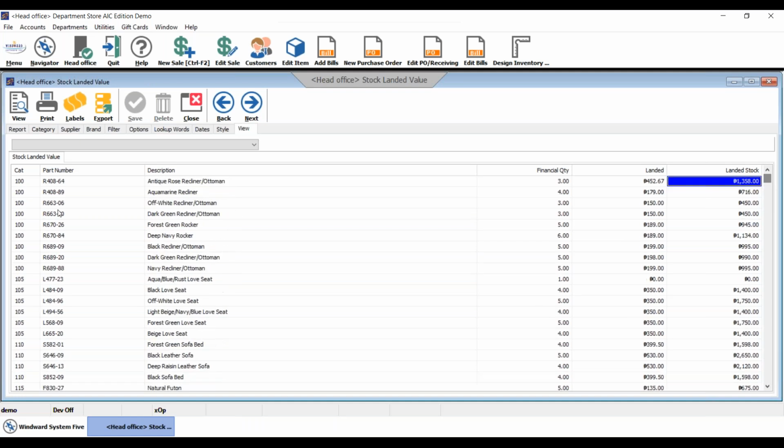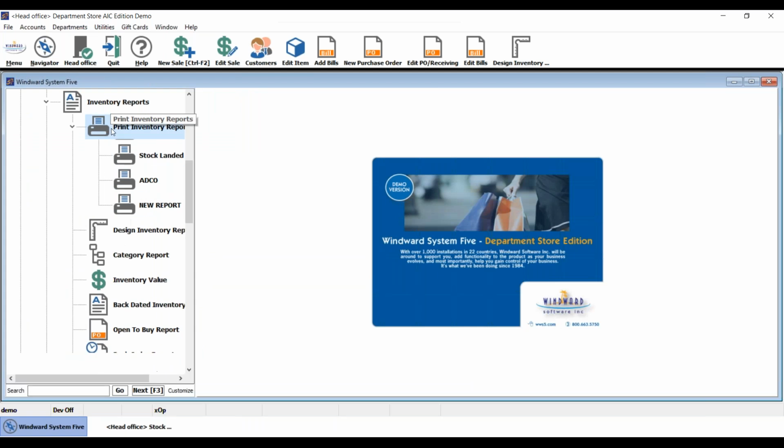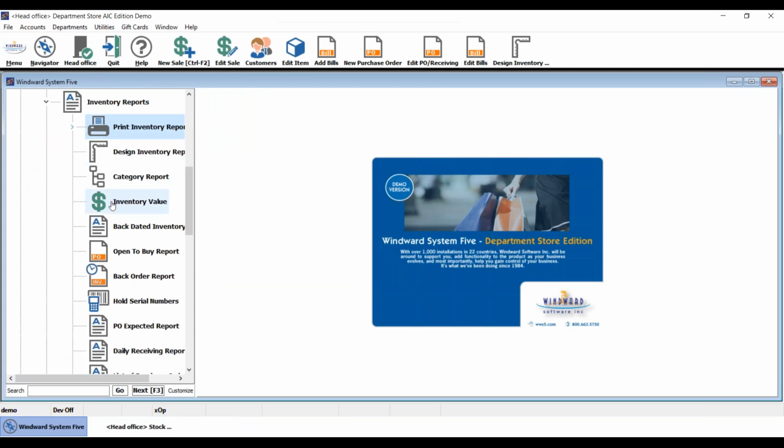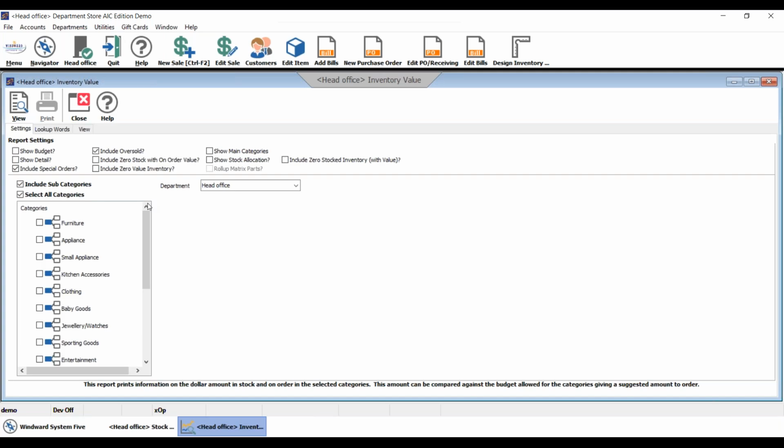All right. Apart from this one, you can also run your inventory value report, which can be found under the inventory reports. Here there are lots of report settings that you can enable or disable. It depends on how you need the report to be. You can be as detailed as possible, so just click the appropriate boxes.